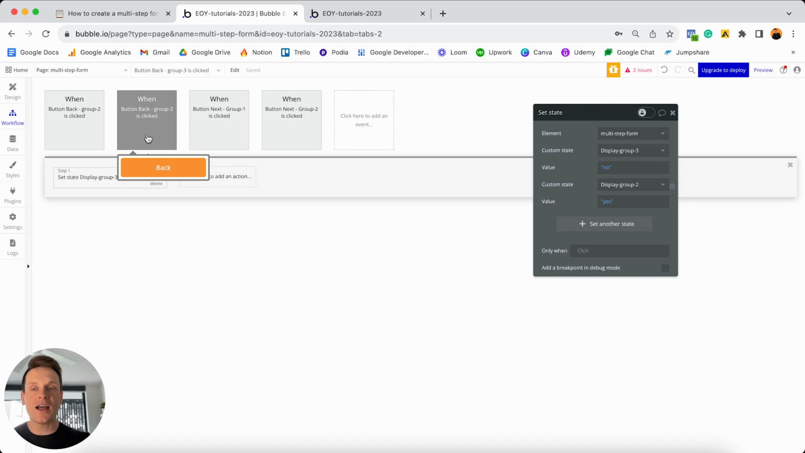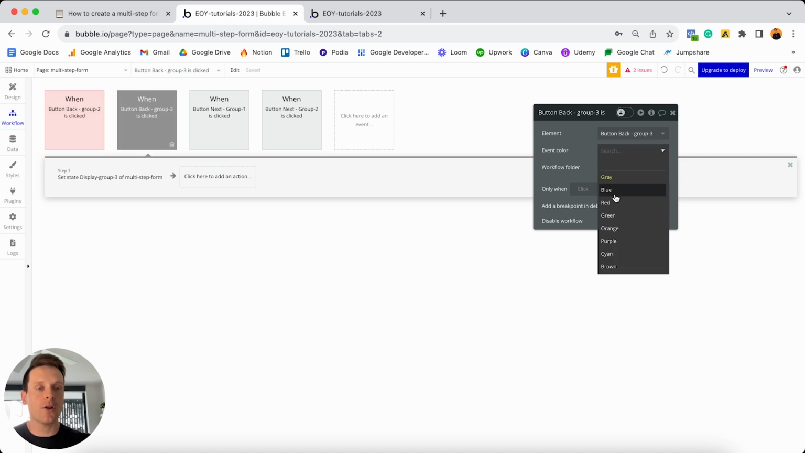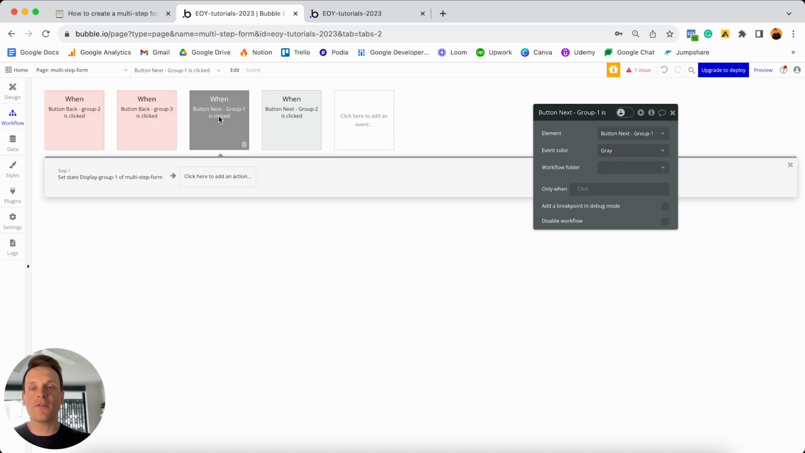So one thing I like to do is color code my workflows so I can easily tell the difference between which are my next workflows and which are my back workflows. So for my back workflows here, because we're going backwards, I'm going to click on the workflow trigger and set the event color to be red. I'll do the exact same thing for my other workflow. And for my next workflows, I'm going to set the event colors to be green because we're advancing forward.